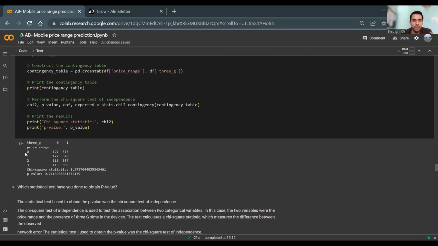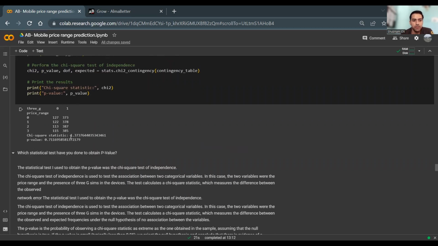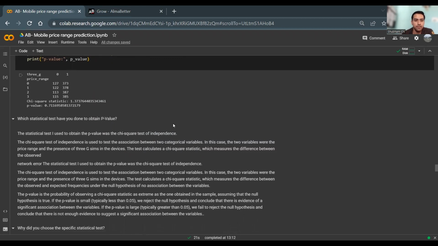Here, the price range is 0, 1, 2, and 3. So for the 3G SIM, this is the count for phones which do not contain it, and this one is the count for phones that contain the 3G SIM. Our chi-square statistic value is 1.37 and the p-value is 0.71. So the statistical test I used to obtain the p-value was the chi-square test of independence.